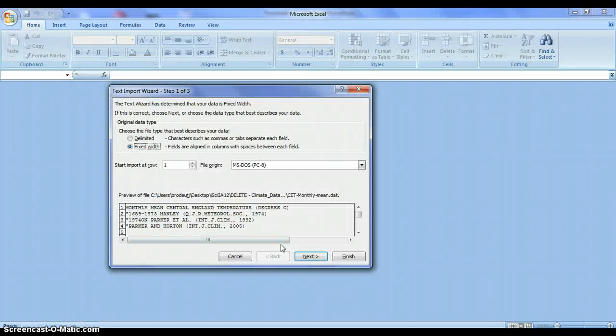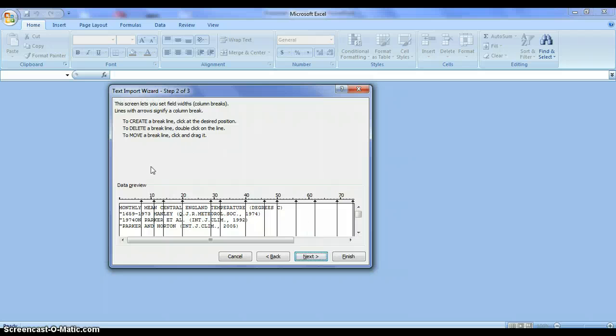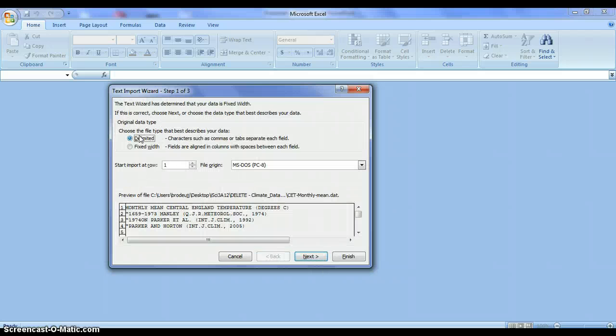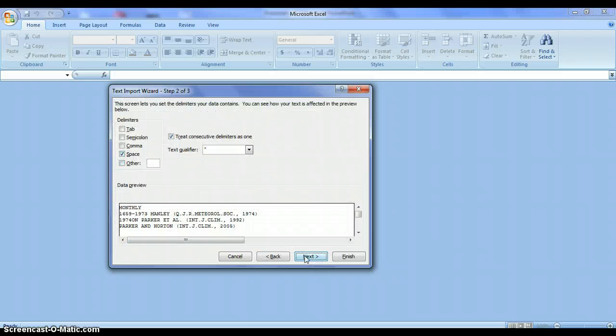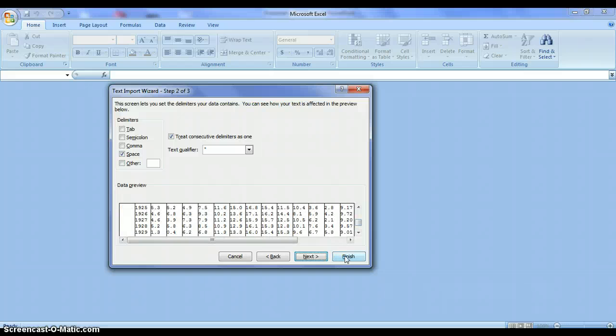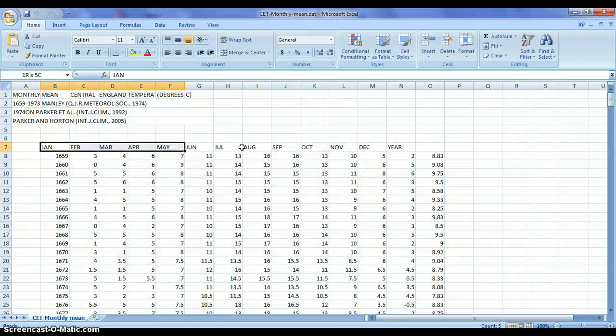So let's bring up the CET data that we were working with in the assignment today. And so I'm just going to import this and use what we did before, import it as a delimited file, shift this over because that's incorrect. Oops.